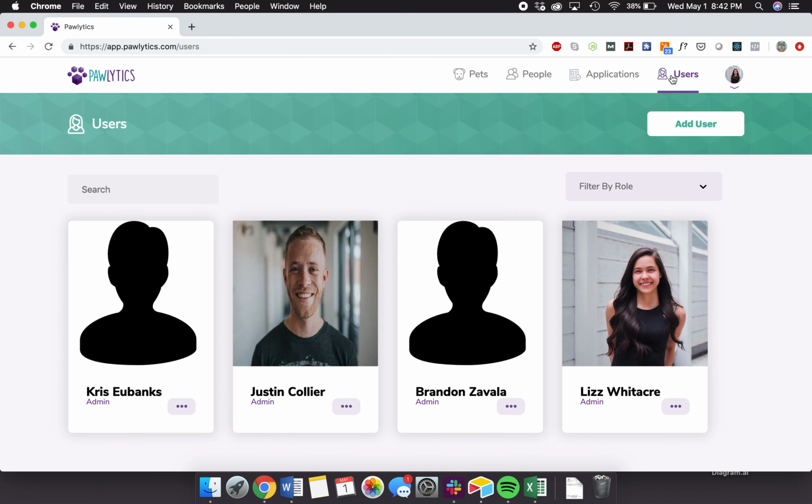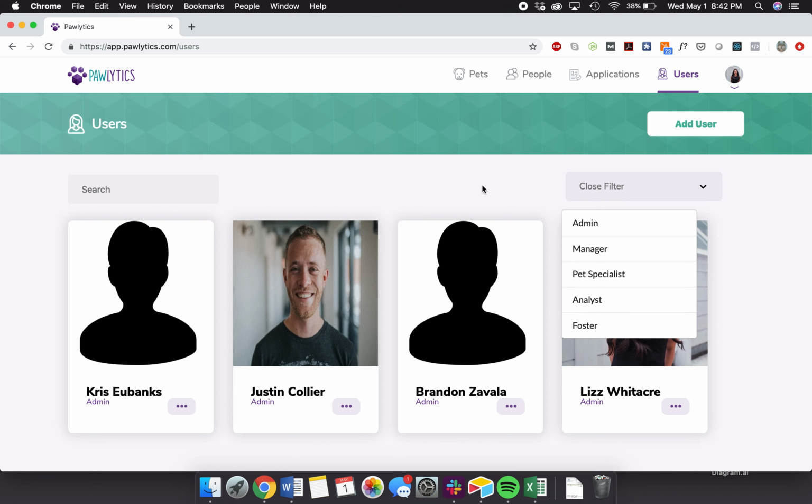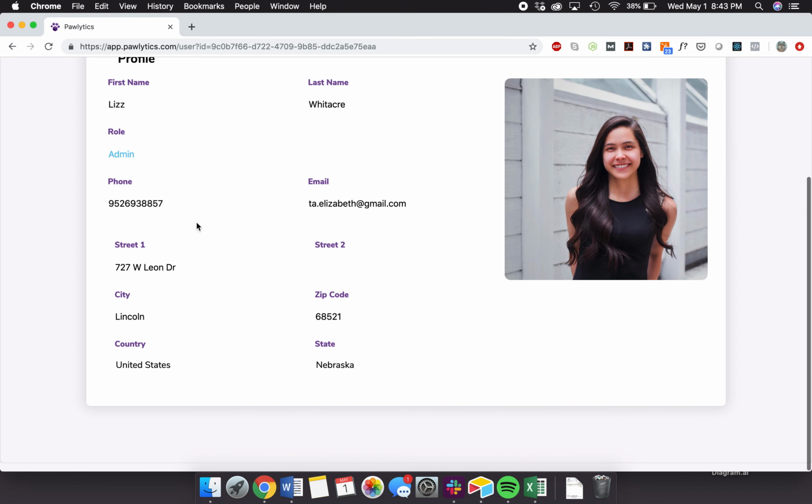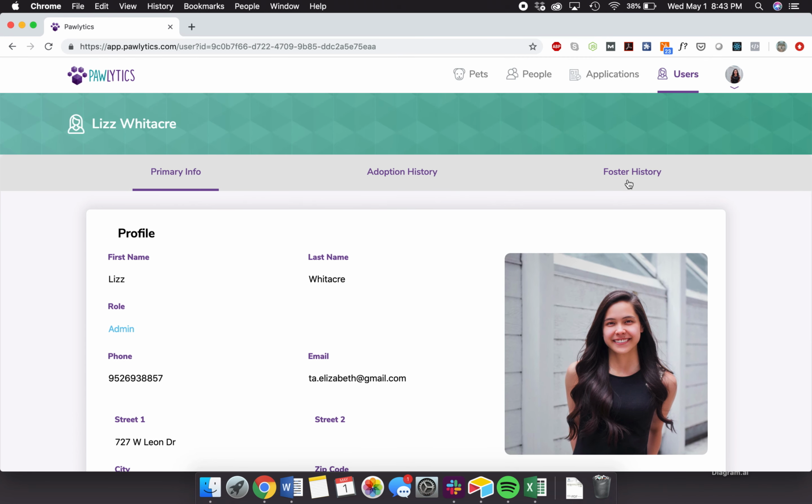Finally, here are the users who do have a login into your organization's account. So this is me, hello. This is my business partner, and so we both have access to this account. If I wanted to filter, I could filter by the roles that I've assigned people, or I can search for people as well. And then if I want to view another user's account, here's their information, and my role as an admin. I can also view an adoption history and foster history, so don't ever hesitate to give a foster an account because they can still be tracking their foster history and adoption history with the organization.